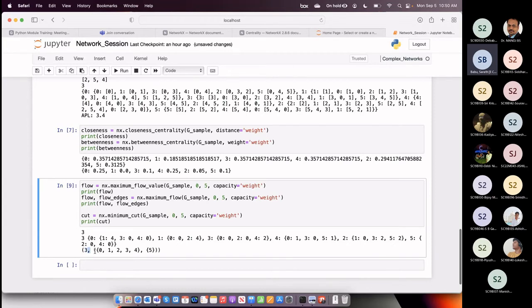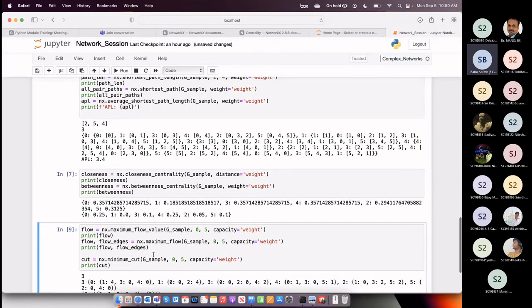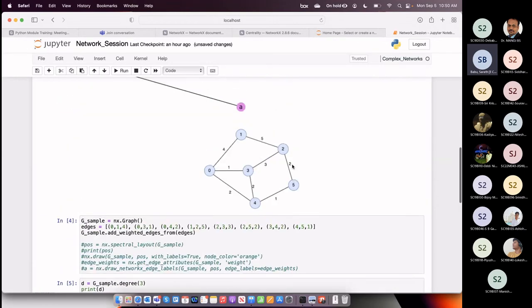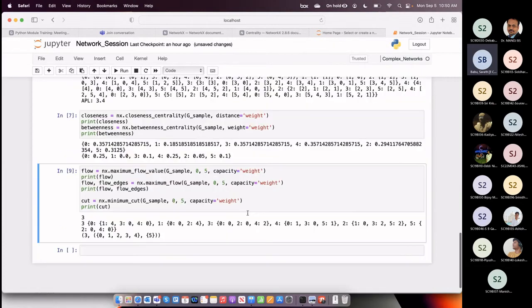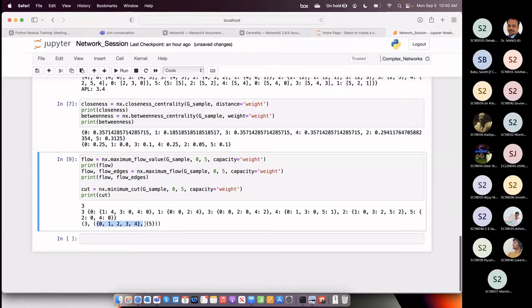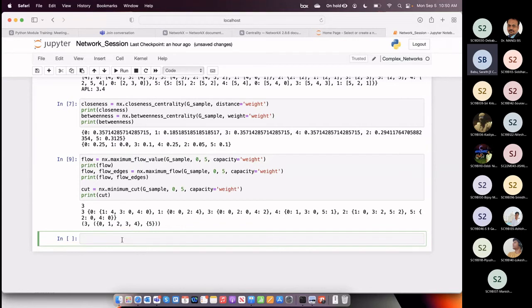3 is the value, and in addition you will get the cut also. So if you cut this, what is the cut in this graph? The cut is actually these two edges. When you cut this graph like this, you will get a subgraph of 5 alone, and the remaining will be another subgraph. So you can see here, you can get the subgraph, the cut, from this function. That's also very important.